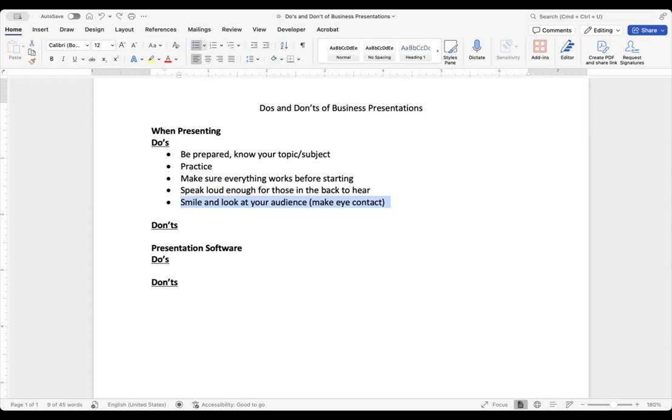Don't look down the whole time. Definitely don't turn and read your slides in the back. Don't do that. You can read them for a second, but then turn around and look at your audience. So that's very, very important when it comes to presenting. And in this case, I'll be looking at whether or not you're looking at the camera.